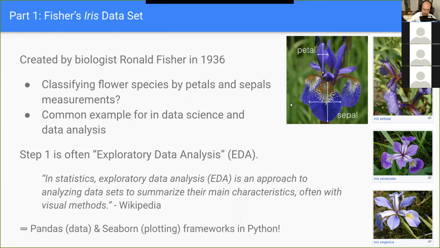And I think this is a very illustrative example for what we call exploratory data analysis, which is basically a way to analyze and summarize the main characteristics of a data set, like using visual methods. This is a quote from Wikipedia. And so we're going to do that.